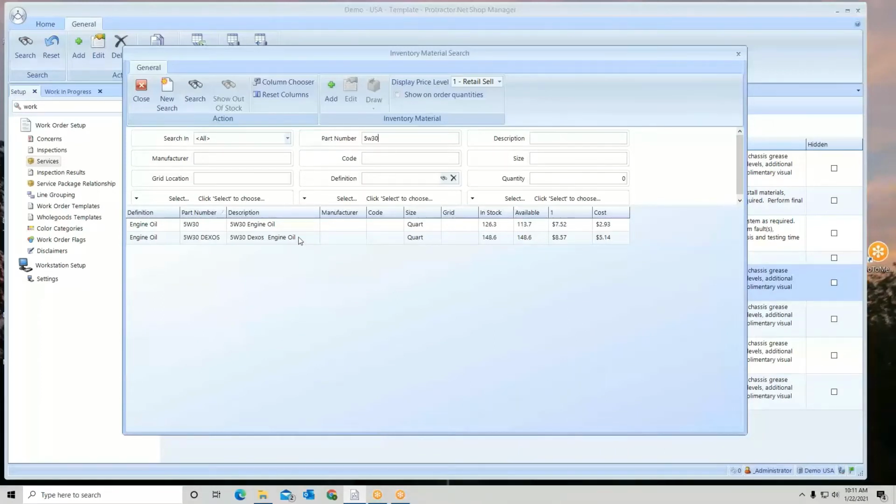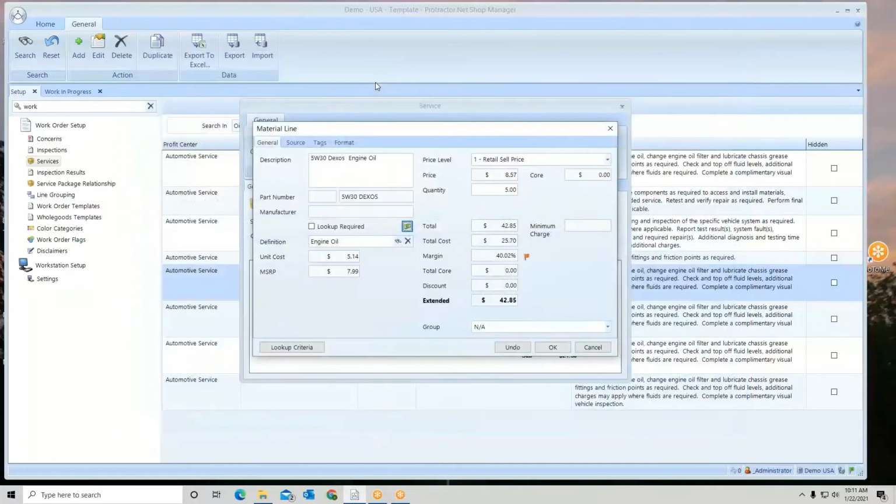Now, if I want to use this specific oil every time I do this package, I click it and I draw. Draw tells it to pull it from the inventory. It's going to pull that specific part. It's going to use my retail. There's my price per unit. Now this is just a default of 5 quarts. Again, when I put this package on, if that vehicle holds 4 quarts, it'll switch it to 4. And then it'll be your charge.